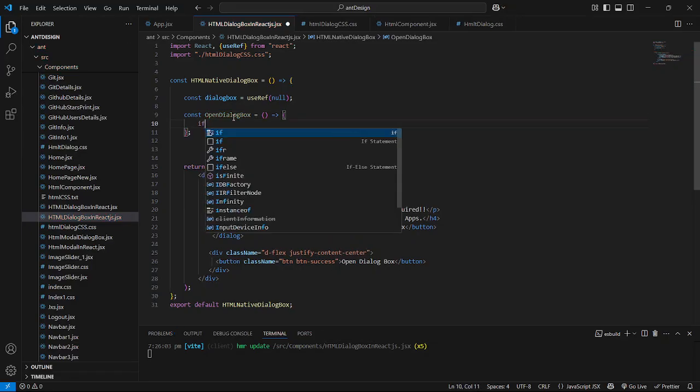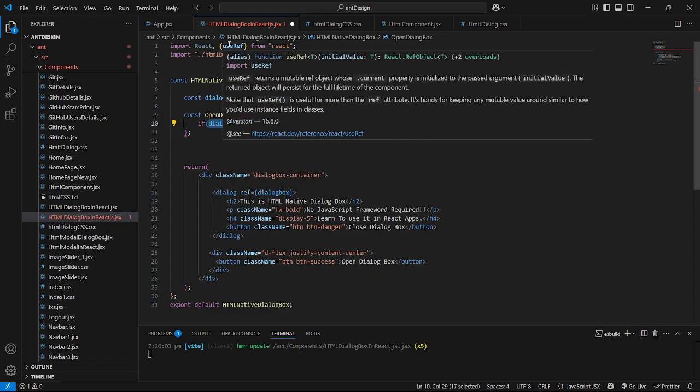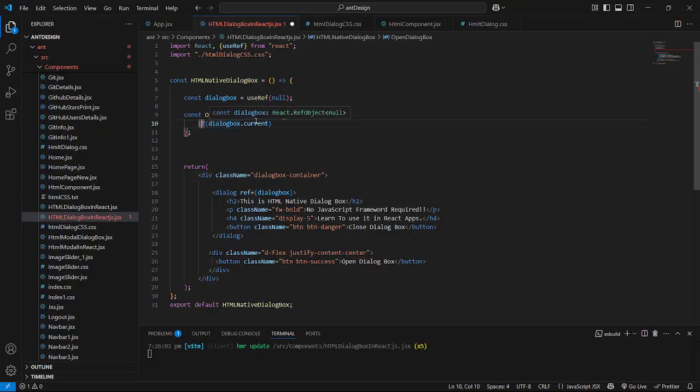And I will first check if this dialog box is defined or initialized or not, using its current value. So guys, we have to use dialog.current. Whenever we use useRef anywhere in our React app, we have to use current, current.value to get the value, and dialog.current to get this dialog box. We use dialog.current just to check if it is defined or not, if it is there or not.